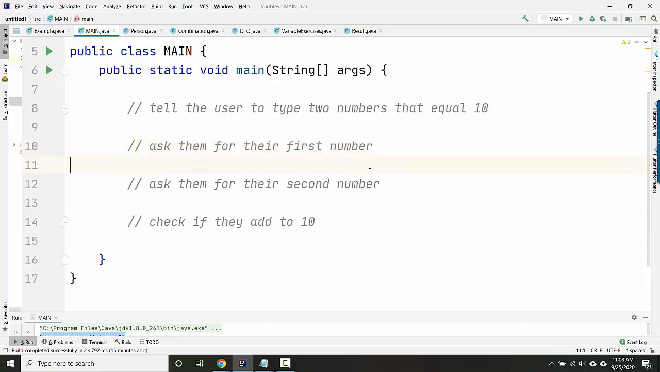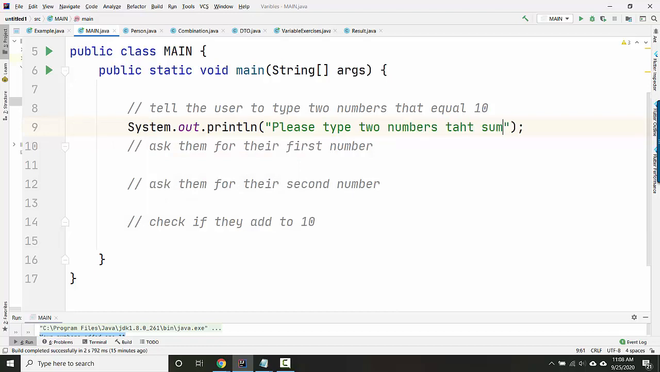All right, so what if you don't remember how to do something like ask them for their first number? That's what the notes are for. So you're not supposed to remember it. You're supposed to look at a working example and copy the working example and then change the things that you need to change in order to make it fit your new program. So let's type it line by line. First, I'll have a print statement that says, please type two numbers that sum to 10.